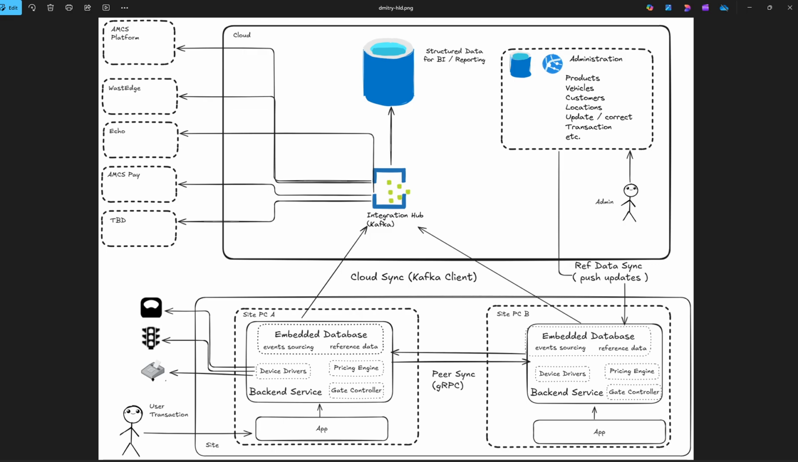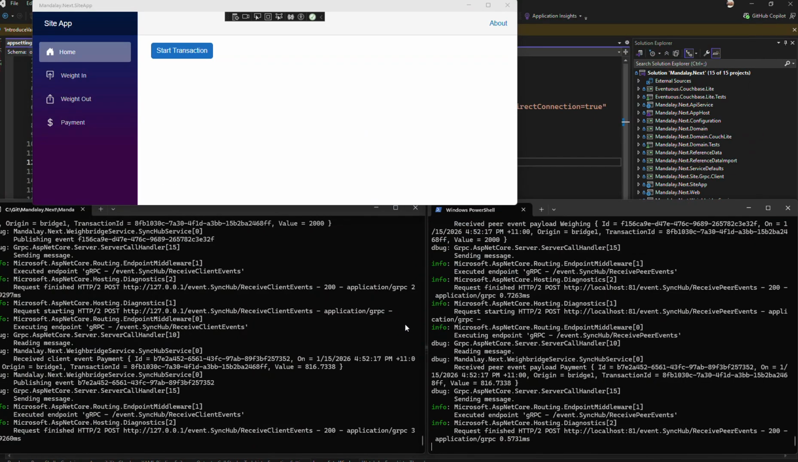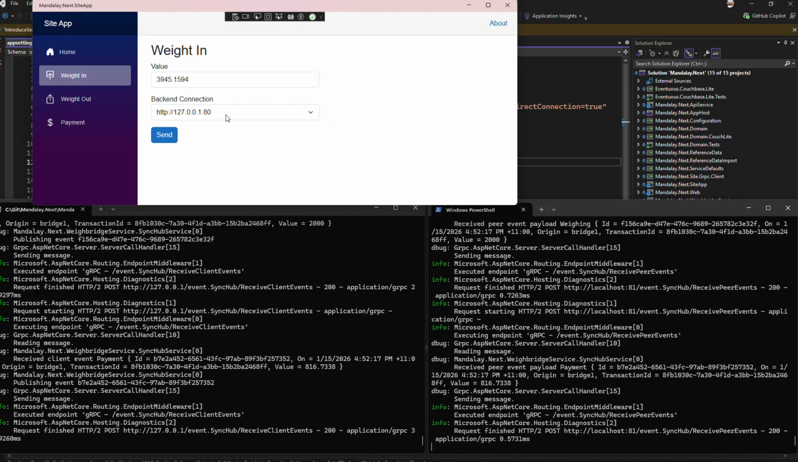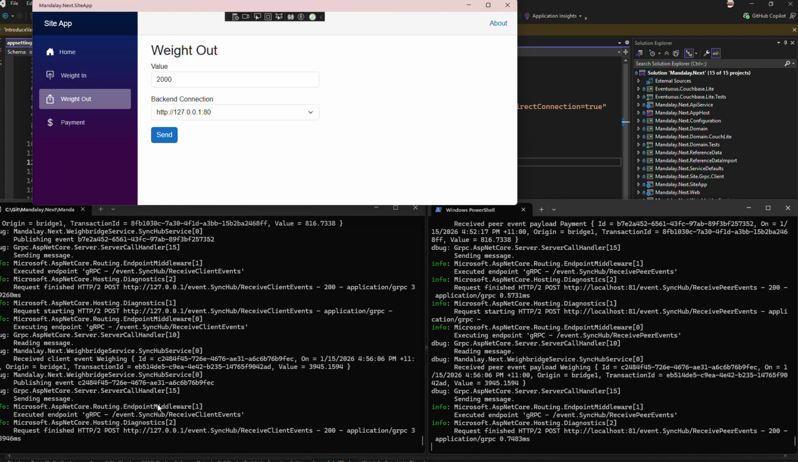So now let's go to our code or to our application running. So we have a site with two Weighbridges. On my left is bridge 1, on my right is bridge 2. And we've got a POC client app which does a simple transaction like weigh in, weigh out, and a payment. So we start, we connect to bridge 1 on port 80, we send an event. So one bridge is receiving the client event from the application, and the second bridge is receiving a peer event with the same data from a peer.